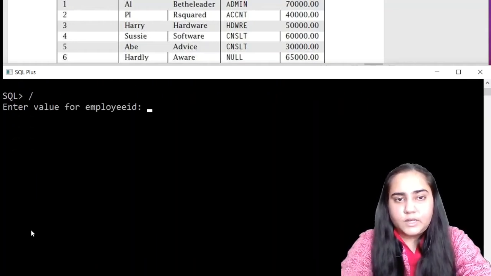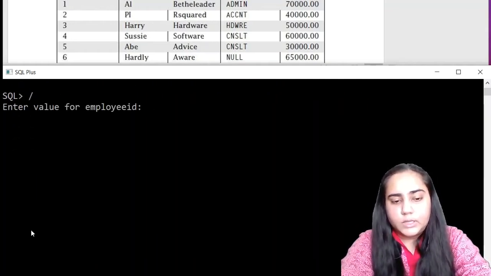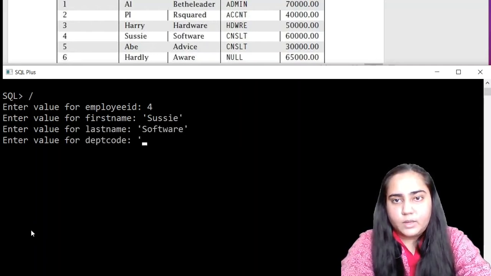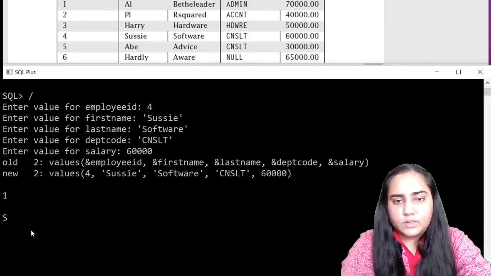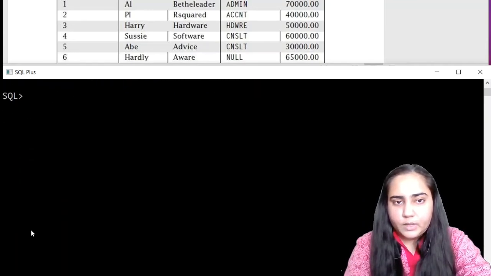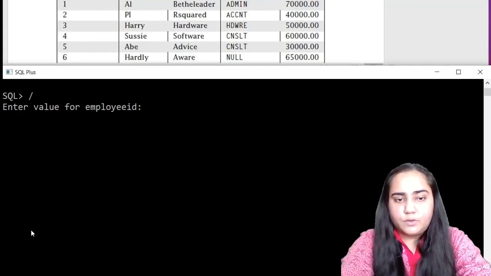Let's hit / enter and insert the next row. So it is number 4. First name is Susie. Last name is Software. Then the dept code is CNSLT. And the salary is 60,000. That too is created.